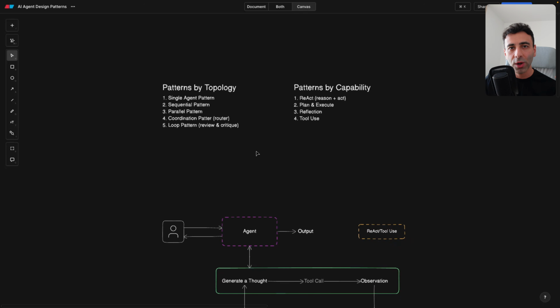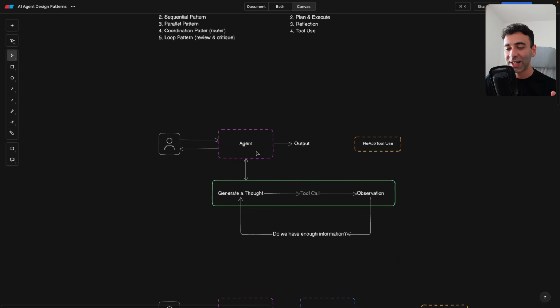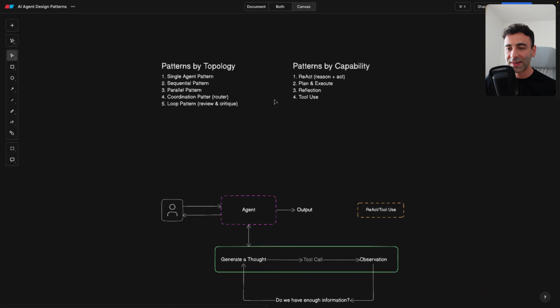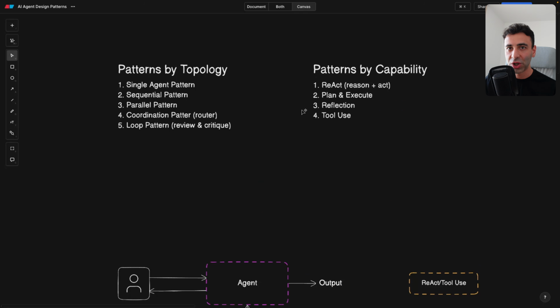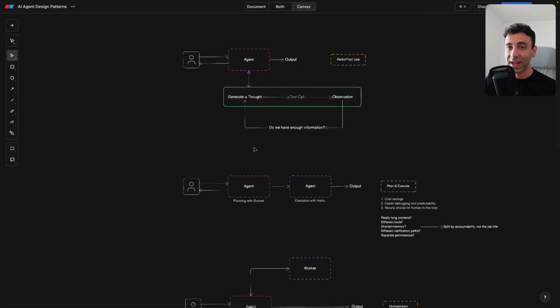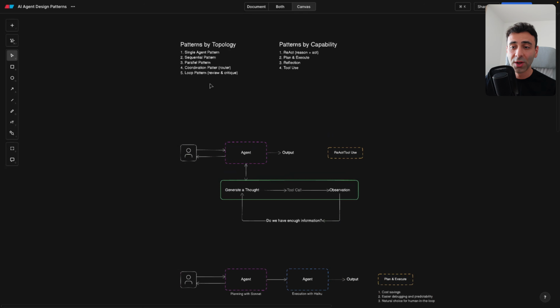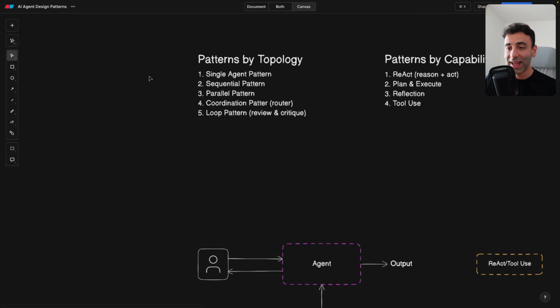But most of the videos on YouTube and articles on the internet are not going to make this distinction. So this is why, if you want to learn all about the design patterns in the right way and how these categories actually interact with each other, this is the right video for you, and it's going to be quite interesting, I promise. So the first one is going to be the single agent pattern.